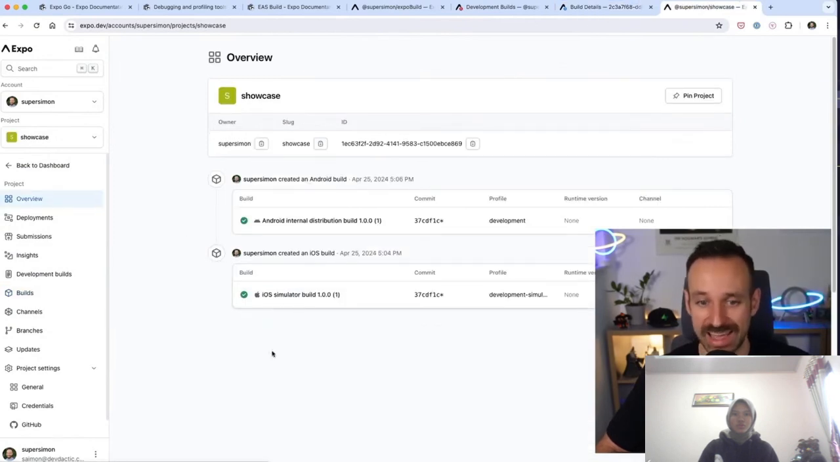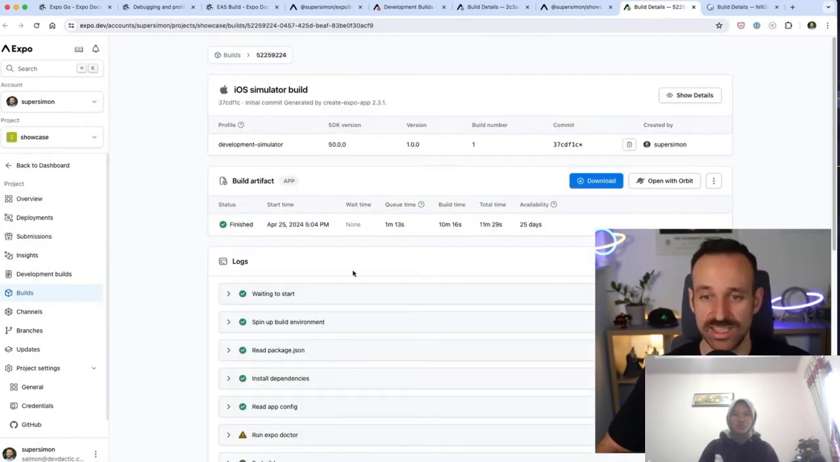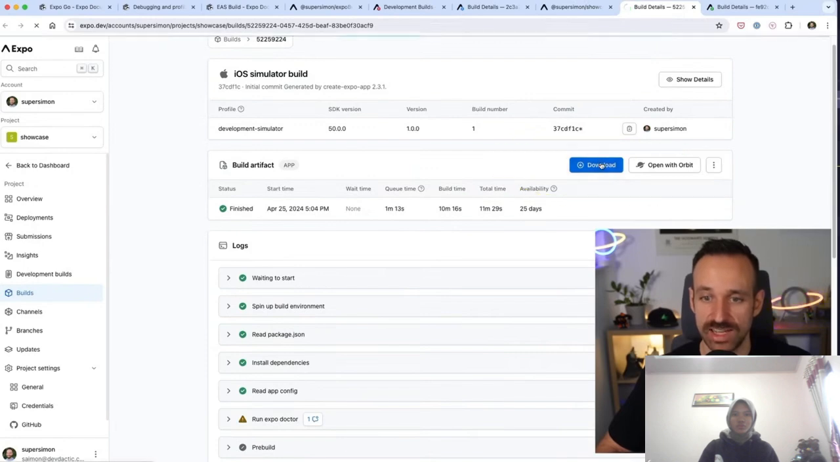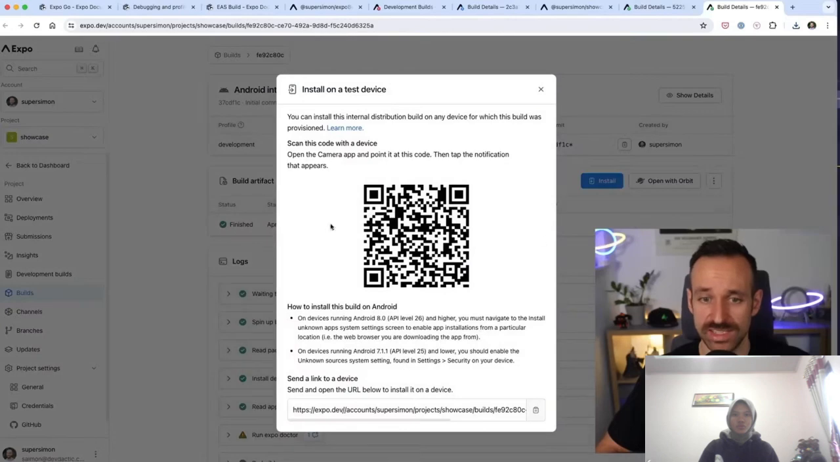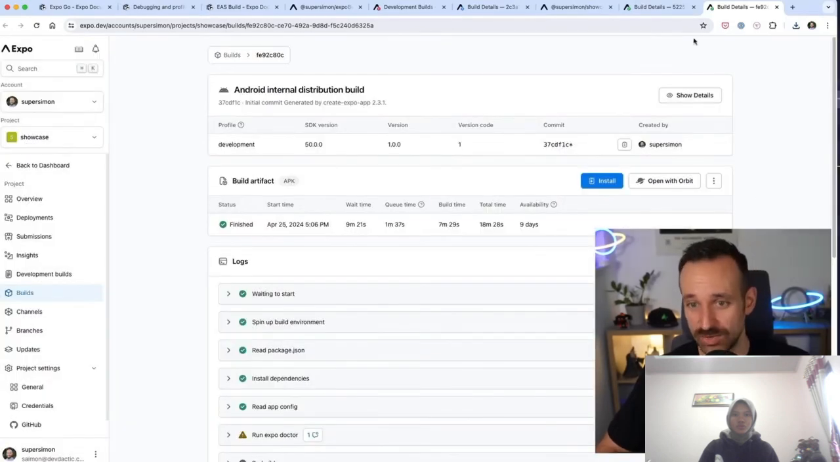And of course, here in the showcase, I have this finished. So if you successfully do these things, you can usually see something like this. You get a download here. I can download this, would give me a tar file. And of course, the same here for Android. I could install this just with a QR code, with a link, really doing a lot of easy stuff.